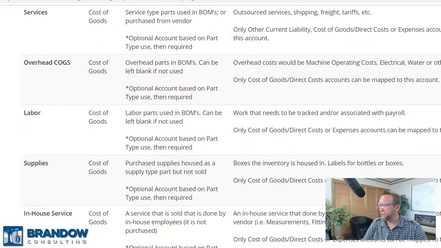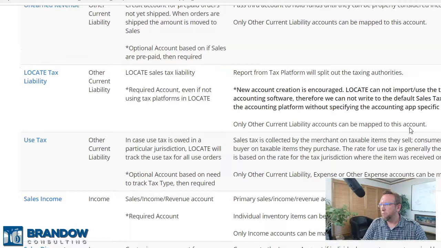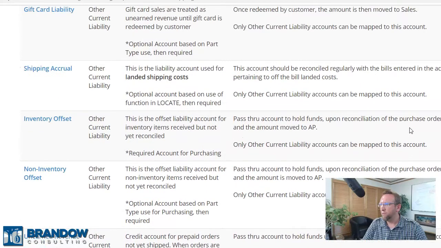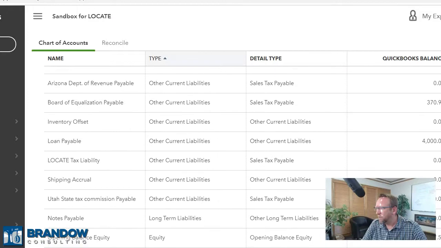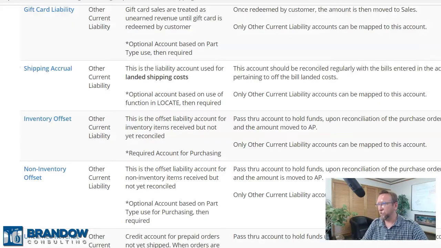And where's my next required? Probably went past it. It was that inventory offset. Yeah, I went past it. So inventory offset, we want that in there. Let's see if I put it in there. It's a liability account. And yes, I did create that already. Okay, so we're ready with the inventory offset account. Now we should be good to go.